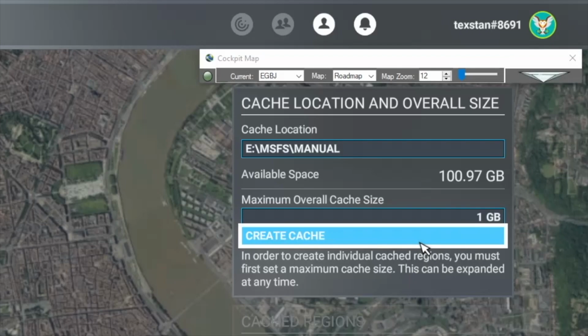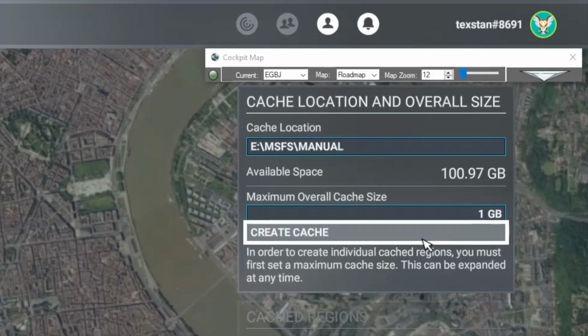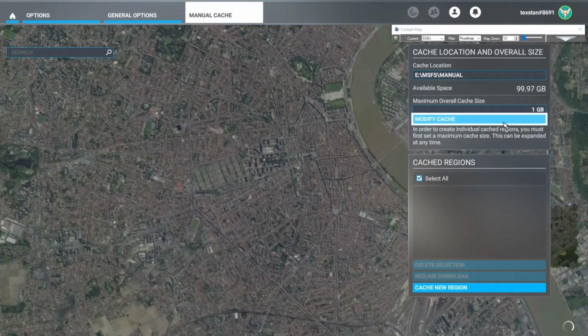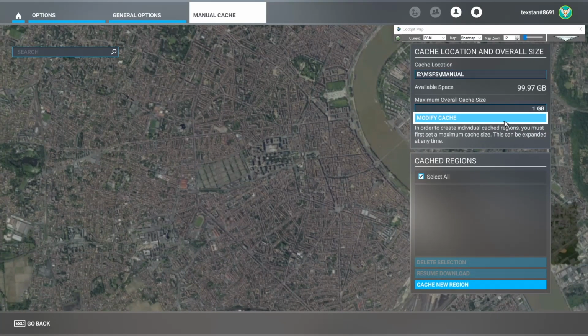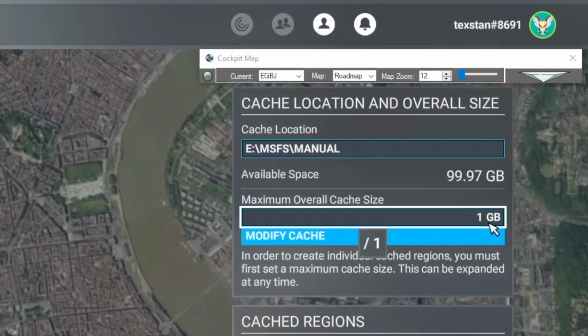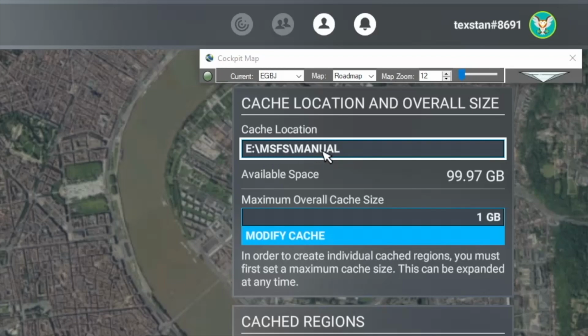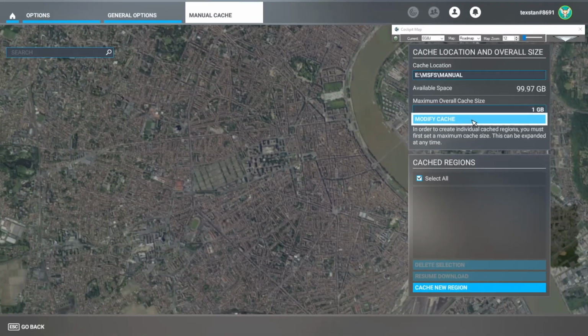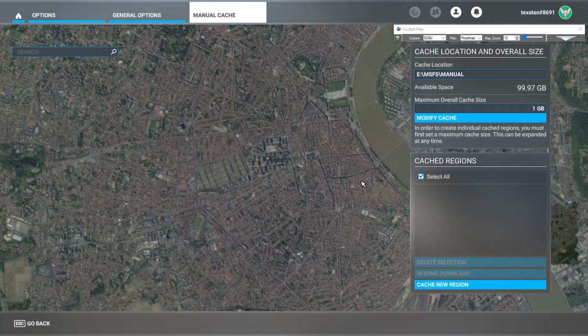It lights up your create cache button. If you start backspacing or trying to delete over numbers in that field, it seems to validate in real time, and sometimes it'll shut off your create cache button. It's a 1 gig cache, just took a second to create. So now I've created a manual cache in my manual cache directory that I created ahead of time. And now we'll go ahead and cache some scenery.